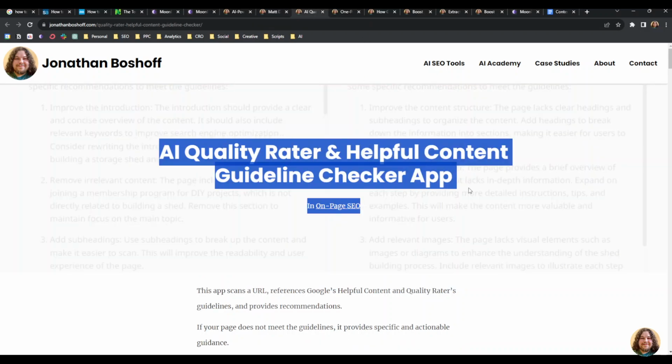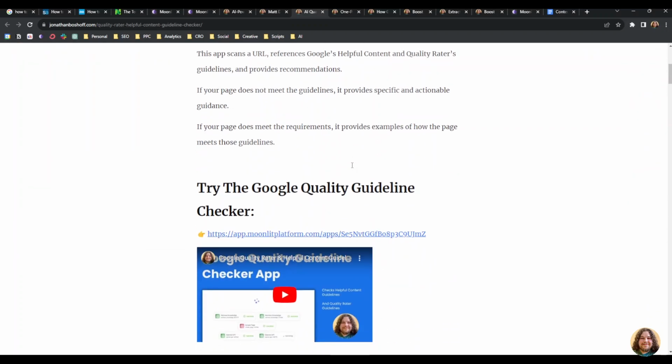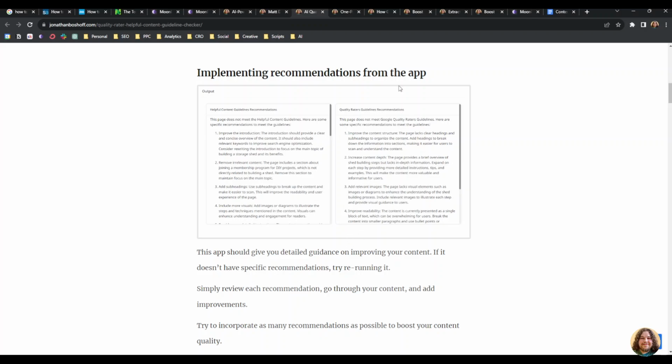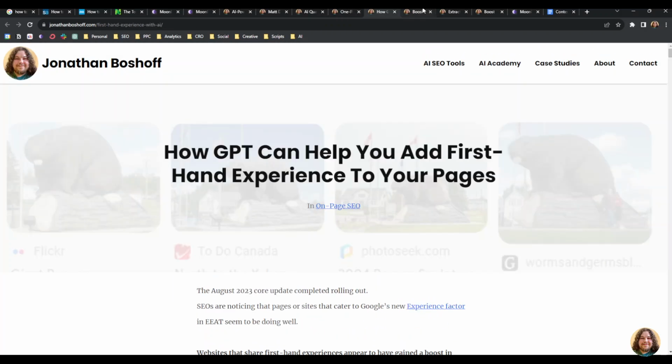This page will compare yours to other pages, and it uses a prompt by Matt Diggity. This one was a popular one. It checks your content against the quality rater guidelines and the helpful content guidelines, and it provides specific recommendations on how you can improve a page. This one is a one-page SEO audit.